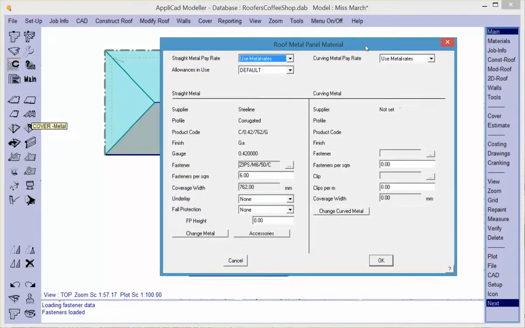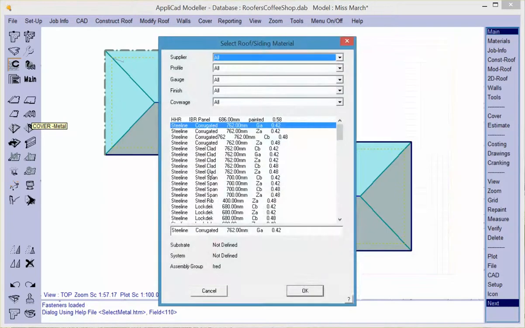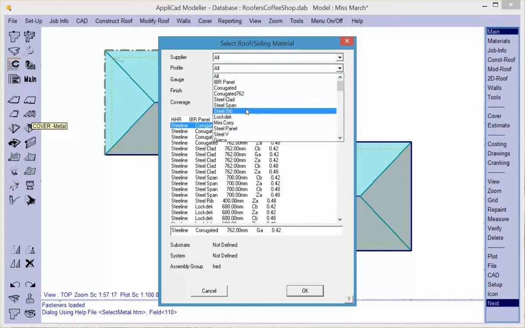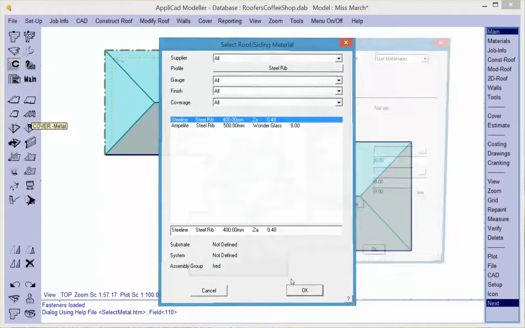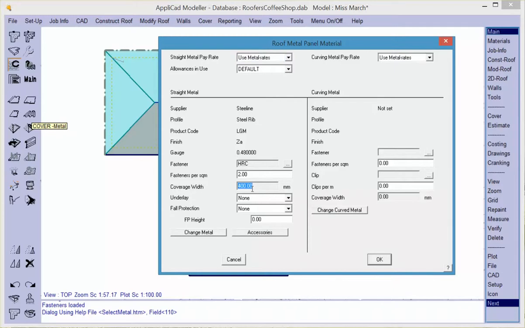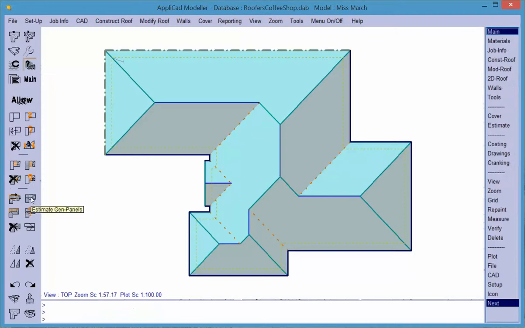So the first thing we wish to do is select a metal profile. It remembers the last selected profile, and I may not want this one, so we go to change metal, and we have these filters to select by certain profile. In this case I want to use something called a steel rib, and there's two profiles to select from, and I want the skinniest one, which is 400, and we hit OK. Now the 400 width steel rib profile is the one that we're using, and the allowance file that we're using is the default allowances. So we hit OK, and then we go to Estimate and GenPanels.